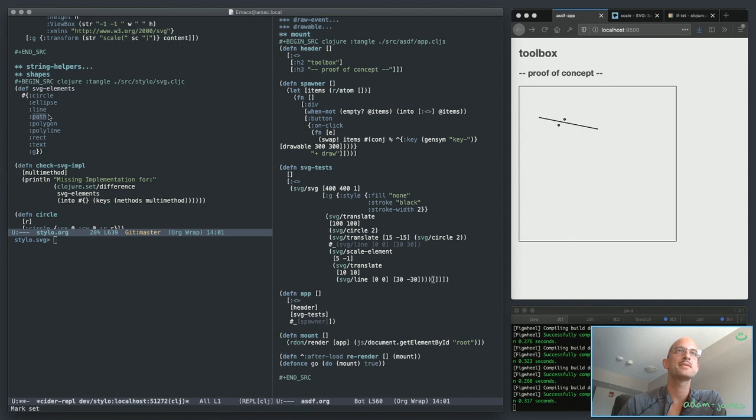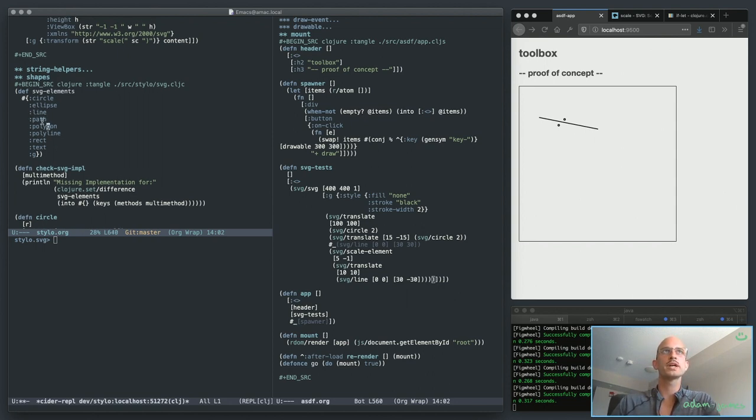We can do path next. Ooh, path is going to be, as always, path is a challenge. But there's no reason to shy away from challenges. Although before I get into path, I'll do polygon and polyline because they are simpler and they're relatively easy to test out. So next set of things to do.